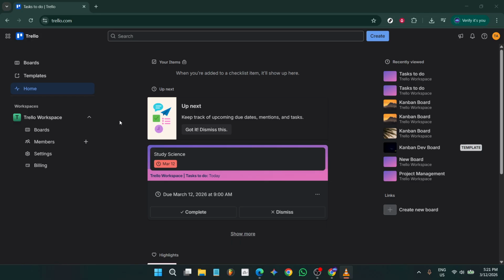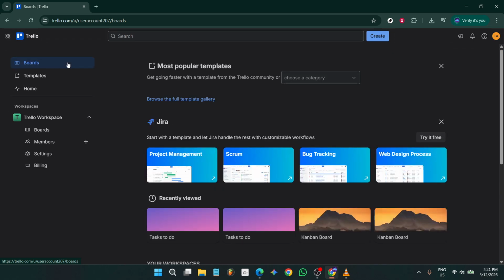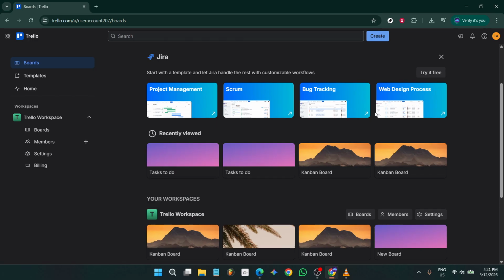From your Trello home, look toward the top of the page and click Boards. This takes you to a view where all the boards you have access to are collected, which is the easiest way to jump into the one you want to update. Pick the board whose visibility you want to change and open it.